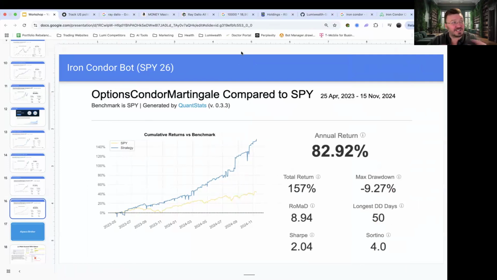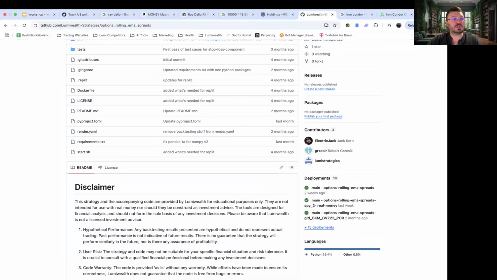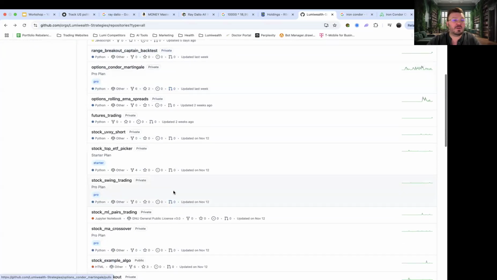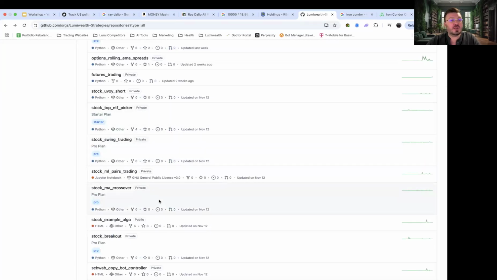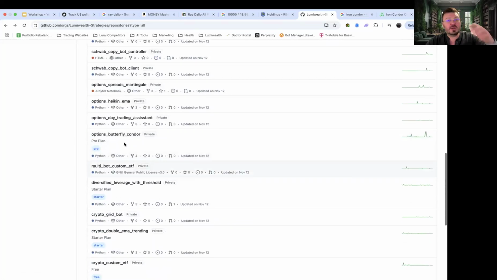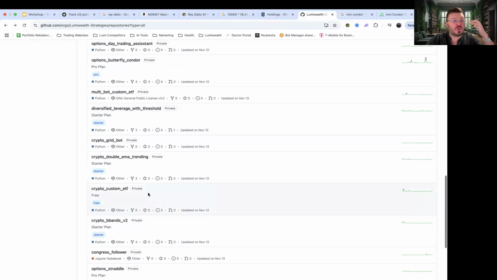You can see we have tons of these things. We have so many other ones. If you go into our GitHub, if you're a subscriber, we have lots and lots of different bots you can choose from. We have ones that trade Solana meme stocks. We have ones that do range breakouts. We have ones that do copy trading like Alpha Picks. We have ones that do swing trading. We have all sorts of different bots here that do butterflies, and we have rolling calls.